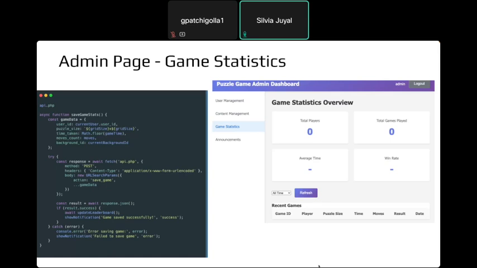If the save is successful, the leaderboard is updated in real time and a success message is shown to the user. If something goes wrong, an error message is displayed instead. This approach ensures smooth, responsive gameplay without page reloads.